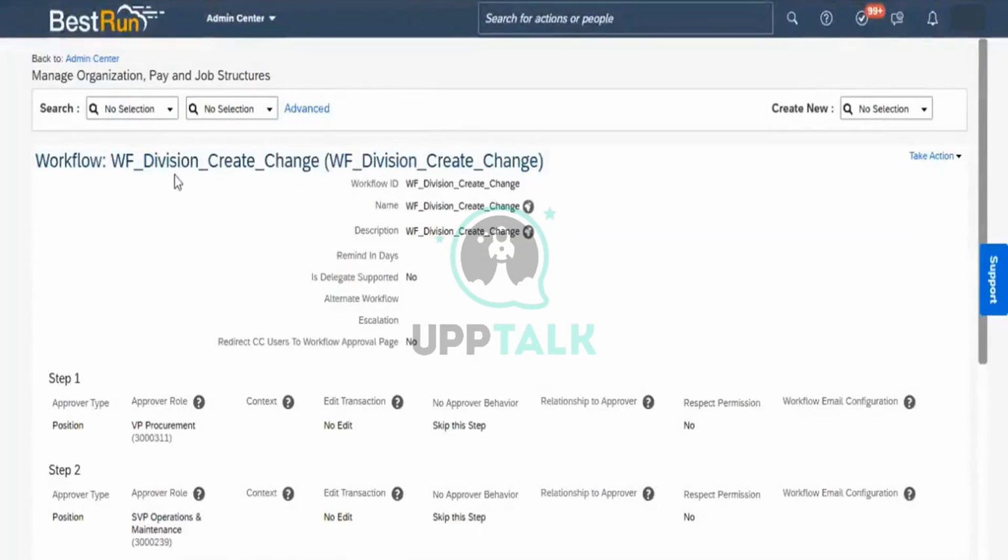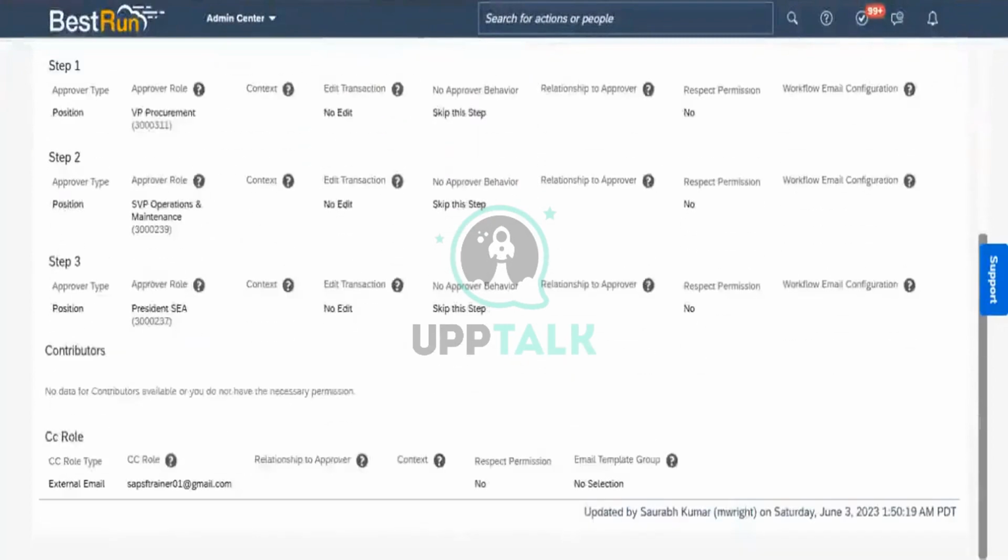Whenever somebody goes and creates or changes the division name, it should trigger the workflow, and it shows who all are the approvers and that level of approval. So I have already added that in the approval section, and the final notification I will be getting in the external email. That is my email. Okay, so this is the first step.